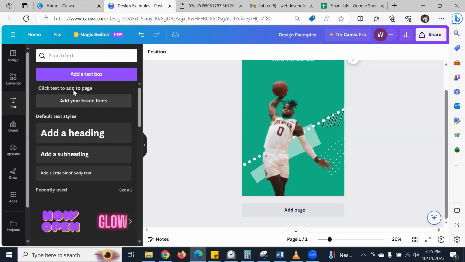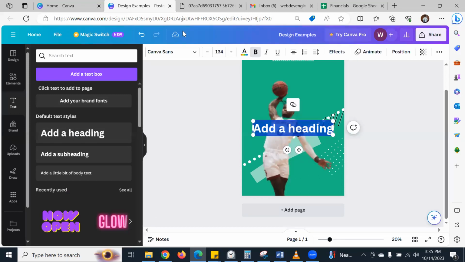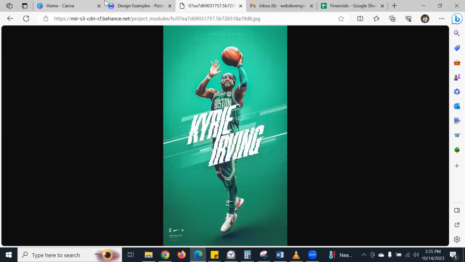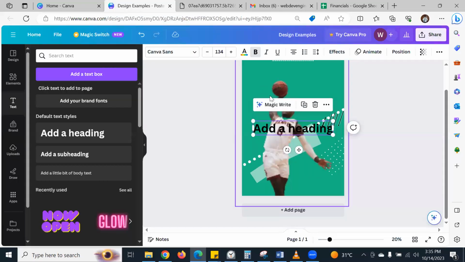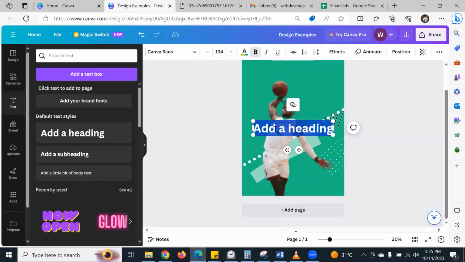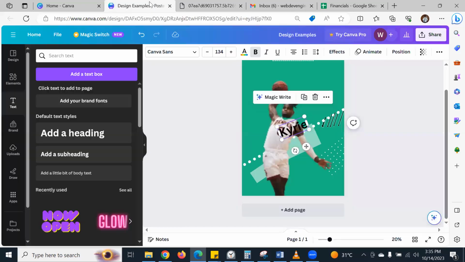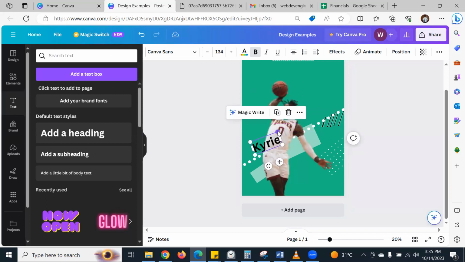So I'm going to, you can add a text box. I don't want to add a text box. So I'm just going to use this for headline. And I'm going to write this, Kyrie, like that. I'll reshape it like that. Then I'll pull it here.